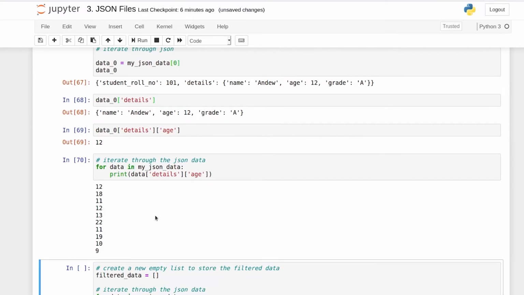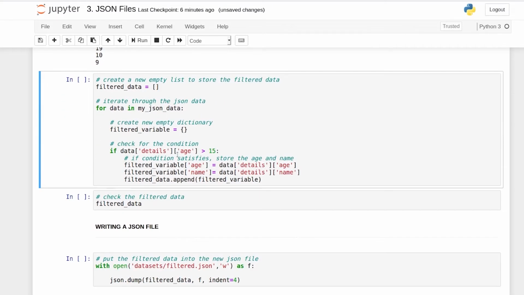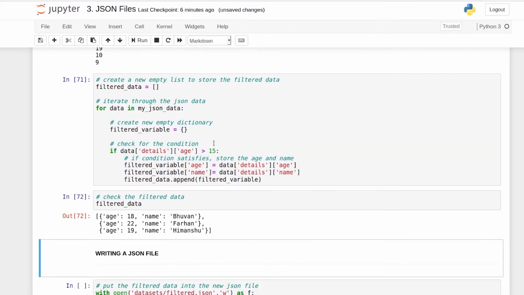Now we'll use the same logic and just shortlist the records in which the age is greater than 15. So this is a list that I have created, filtered data. In this list, I'm storing each record in the form of a dictionary that has age greater than 15. Let's run this code and these are all the 3 records.